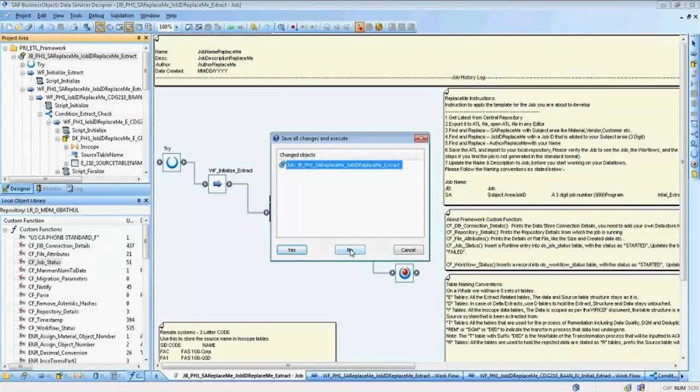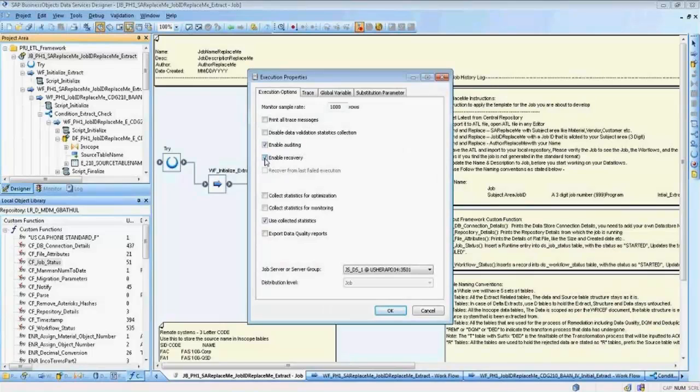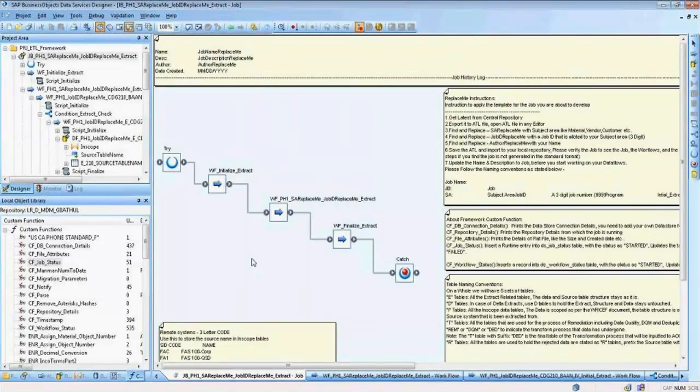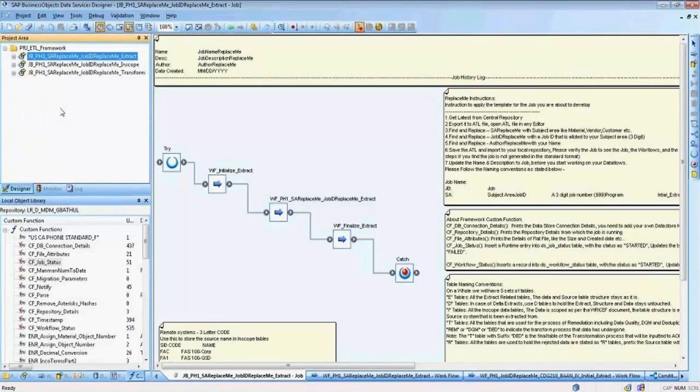Yes, I try to show this option: Enable recovery. If you run this with enable recovery, next time it will give you an option, recover from last failed execution, and you can recover it by setting the flag. Okay, so that is a default option that we have.